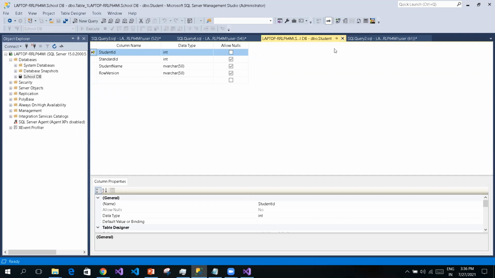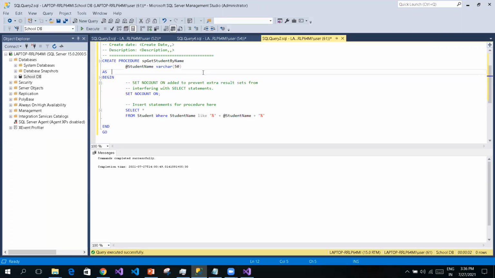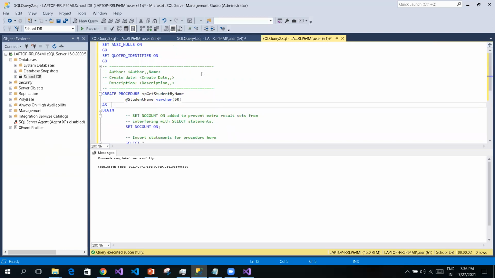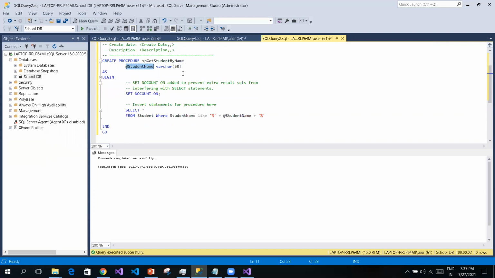Let me go ahead and show you that. This is the way you can create a procedure. Just set everything like this, create a procedure and provide a procedure name. And here I'm receiving one parameter. I'm calling it student name, and the type of it is varchar 50. See here what I'm doing, I'm writing one select query, fetching the data from the student table where the student name is like the name which I'm going to give it, right?